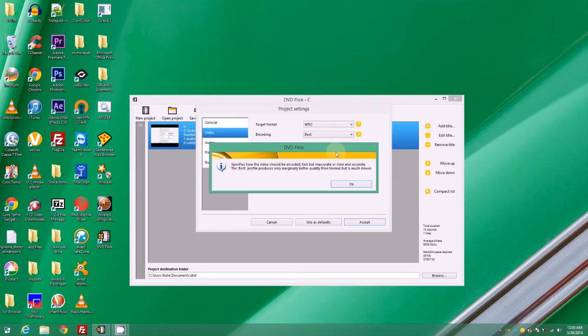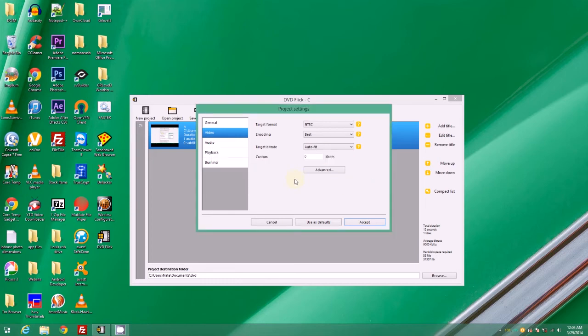Now, there is a disclaimer here, and it says, the best profile produces only marginally better video quality than normal, but it is much slower. So it's saying it's going to make it look a tiny bit better, but it's going to take way longer to encode. So unless you really care about that video quality, just leave it at normal.